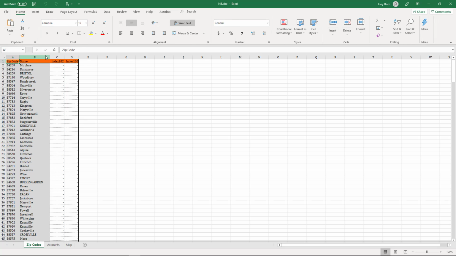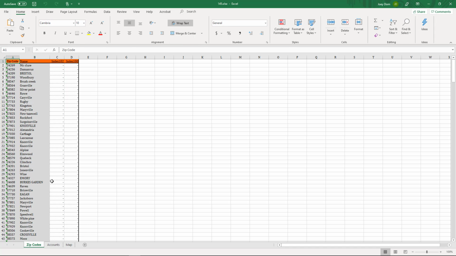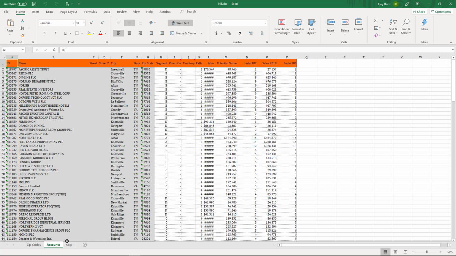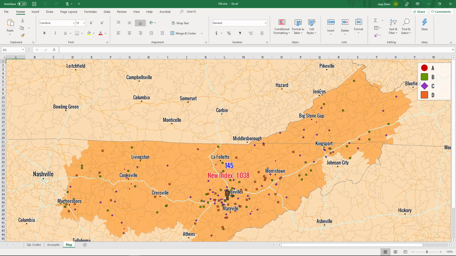So this is for Territory 145. You'll see that the first tab shows just all the zip codes. The second tab shows all the accounts that are assigned to this territory. And the third tab shows a map that is embedded into this Excel workbook.